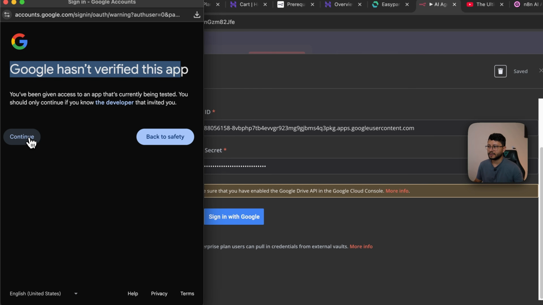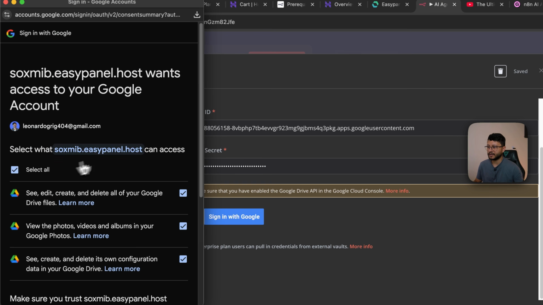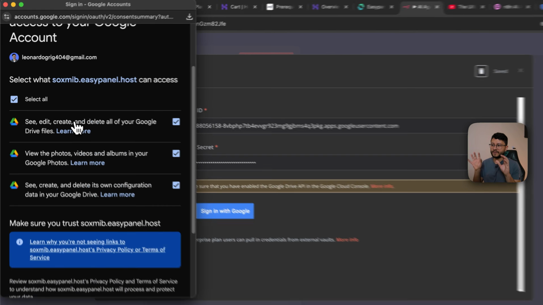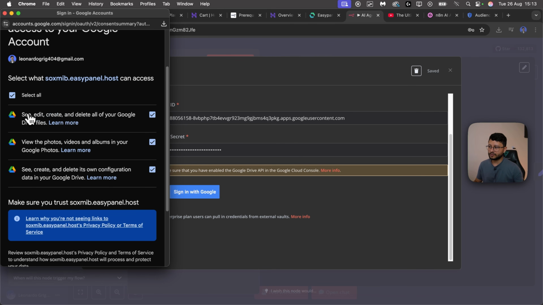Just continue. Since it is not a verified app yet, you can select all here. And before you move on, let's use everything that is listed here for us to set our scopes.